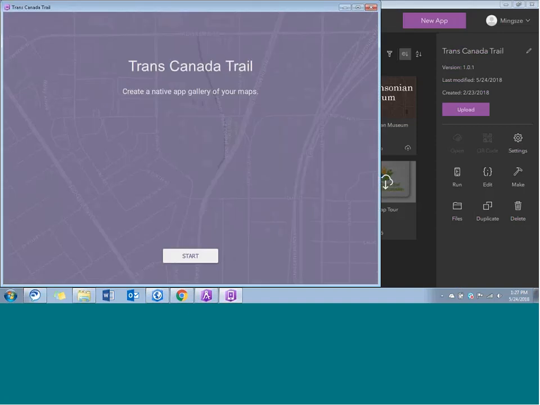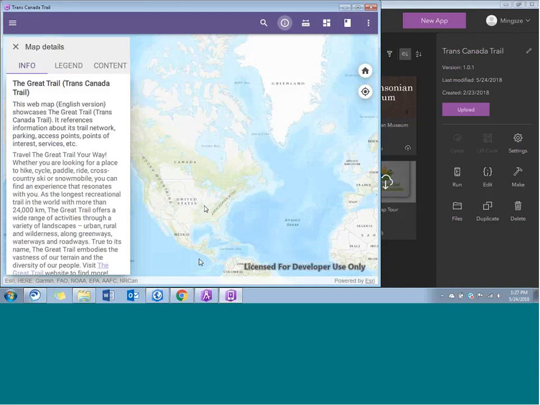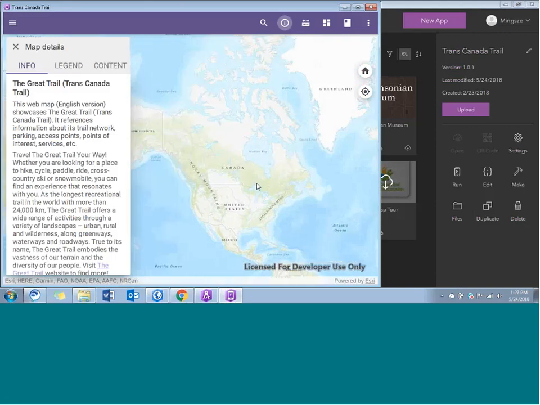I'm going to close this setting, going back to the AppStudio Desktop, and just run it. Just double click it, start. And this map takes a while to load because it is the entire map of Canada.